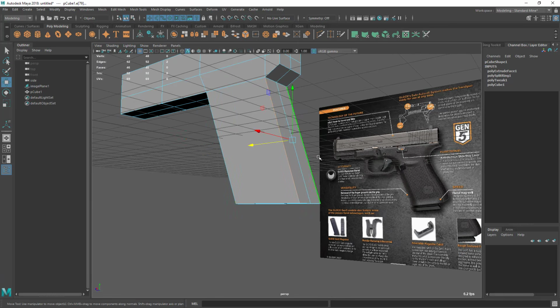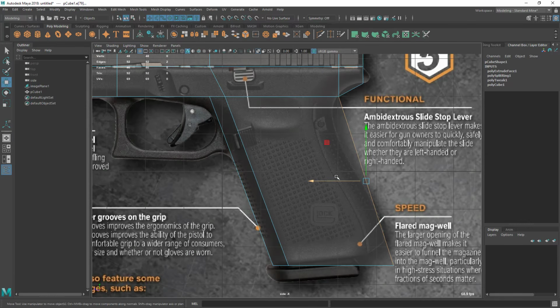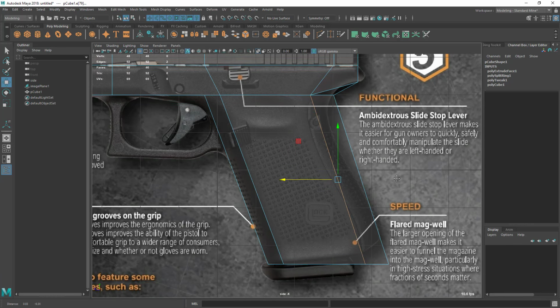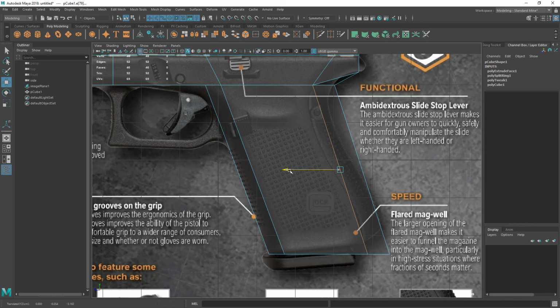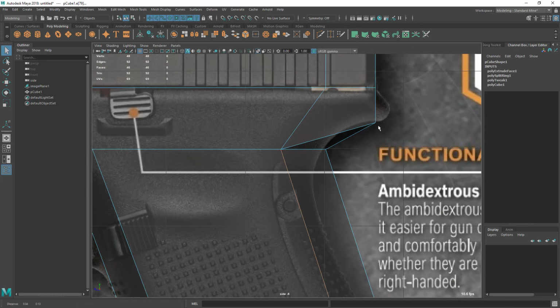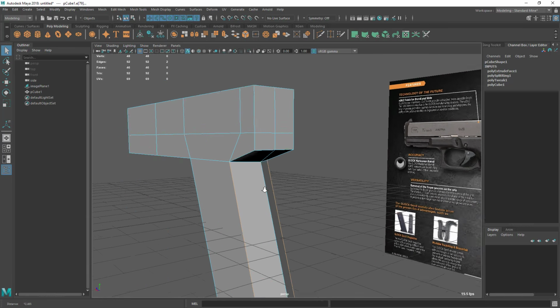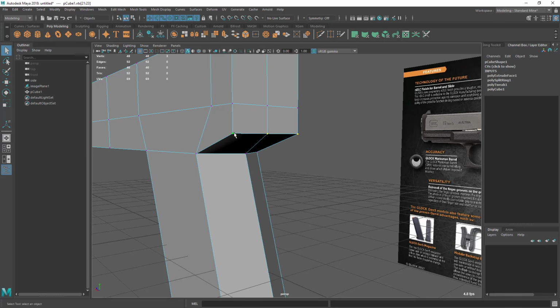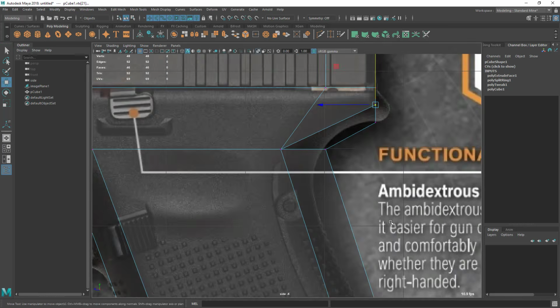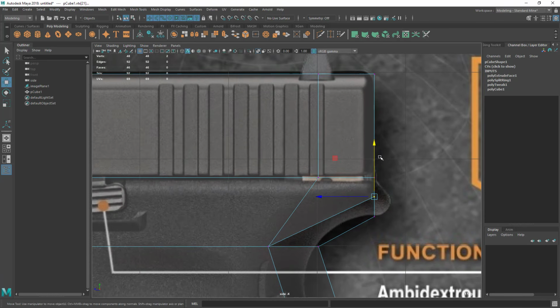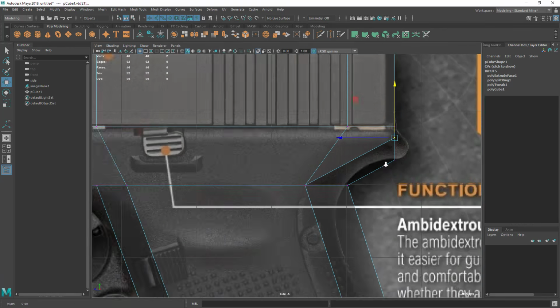So let's select these two and move them, and here you can see the shape. Okay, somewhere here, and here also I think the back side is also round, so this side. So I'm going to move these two vertex up like this. Those are somewhere here, maybe a little bit up.